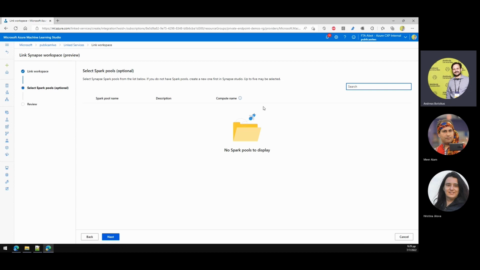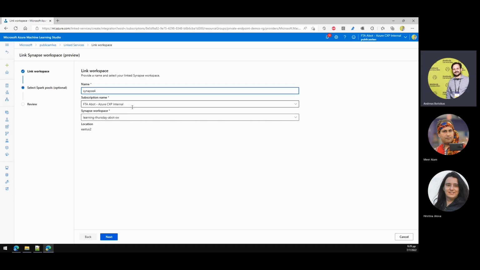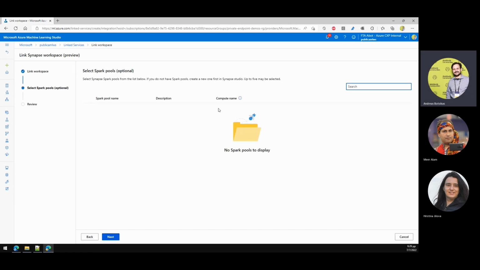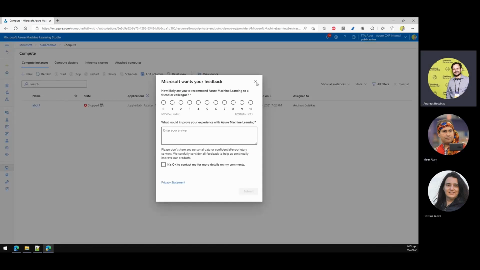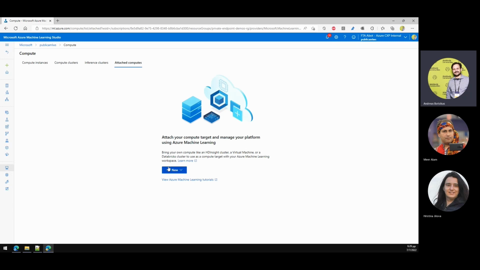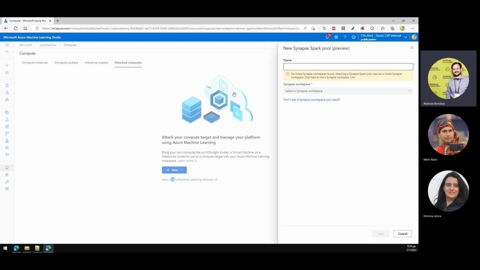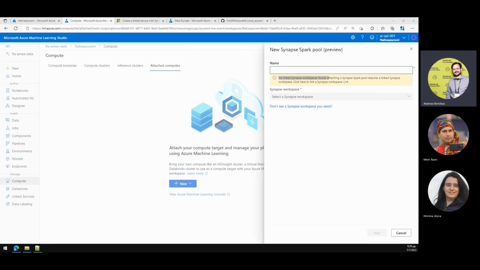Perfect. And I see here that yes, this is my other account, where I have a Synapse workspace, and I can just select it, and over here I can select my workspace, and then I can move forward and select my Spark pool. This basically allows me to go back here into my attached computes. And once I have made the link to the Synapse and I have it available here, I will be able to attach it as a compute so that I can use it within my workspace.